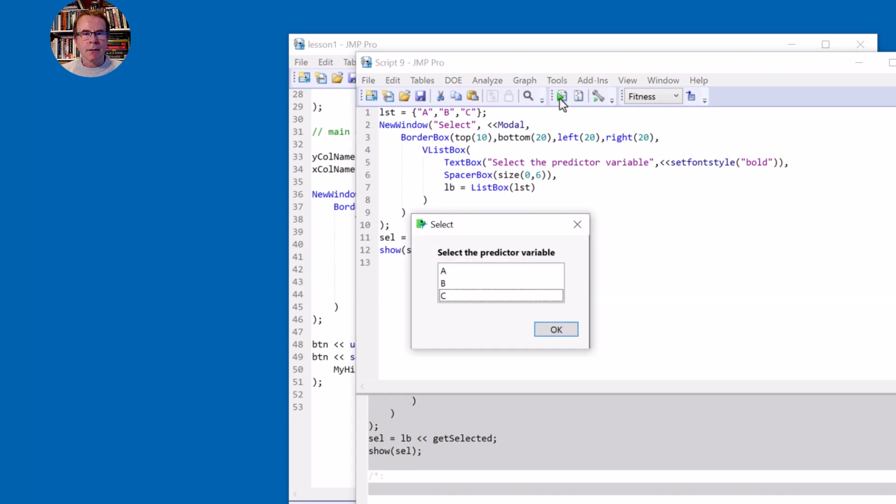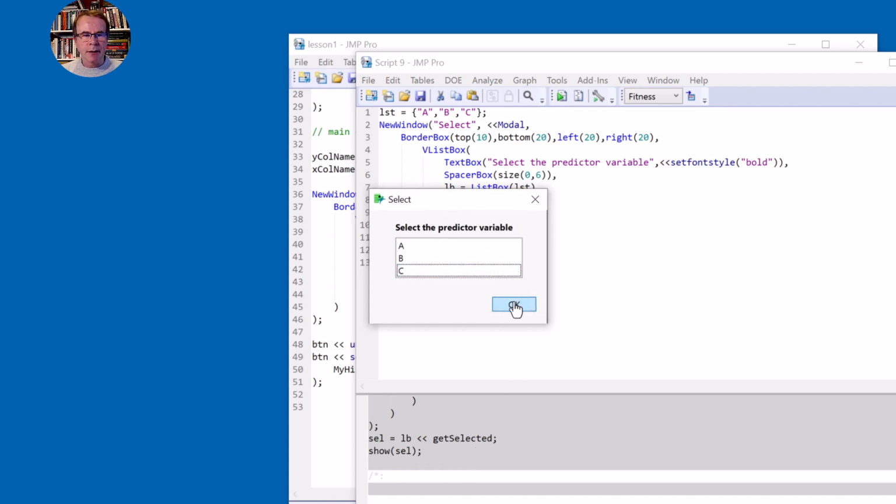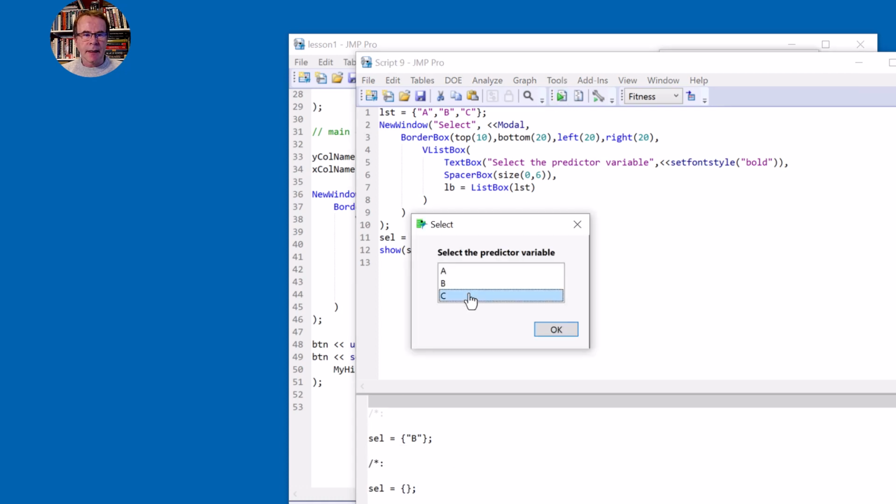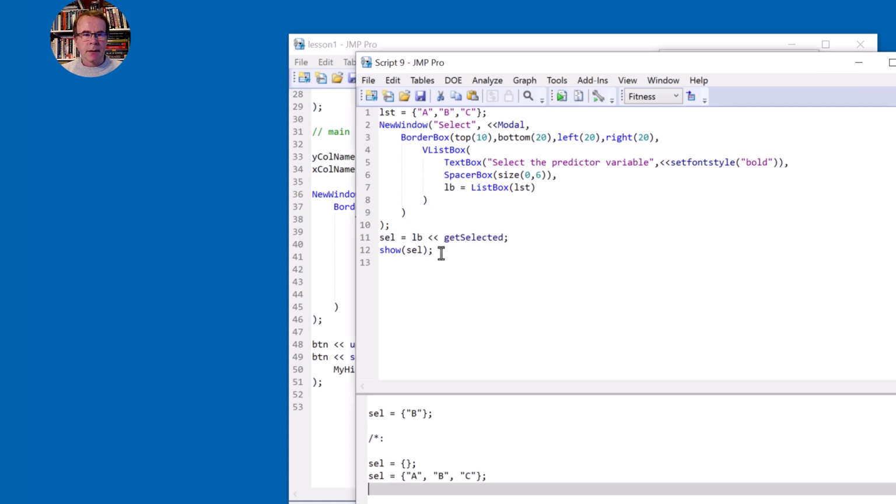Now, if I run, there's nothing appeared in the log. This has appeared and JMP has also put an OK button on, and I make a selection and then I click OK. And now it tells me I've got a selected value. Now notice it's a list because actually I can select multiple items. So what I want to do is to say that my X col name is equal to the first item of the list. And I want to show X col name.